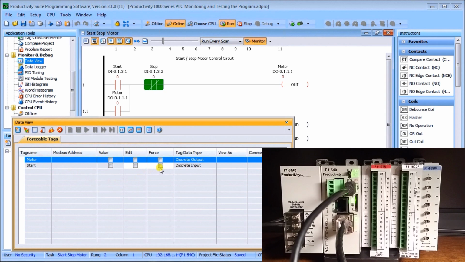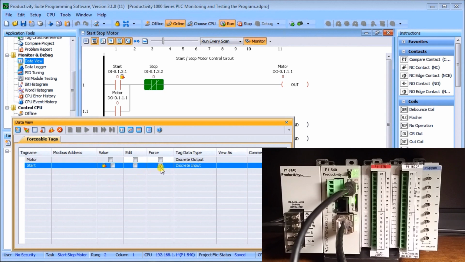If we look at our start, we will force it, and what you'll notice is that when we force it, we have a little lock symbol next to it, and up on our ladder we also have that same lock symbol. If we hit edit and then hit send, it turns it on, and again that lock symbol indicates that it's forced on.